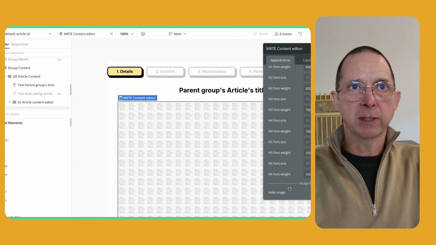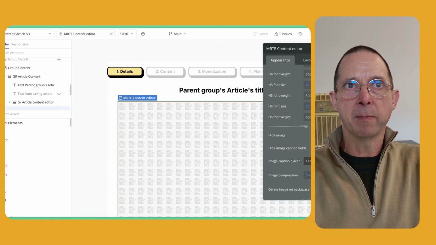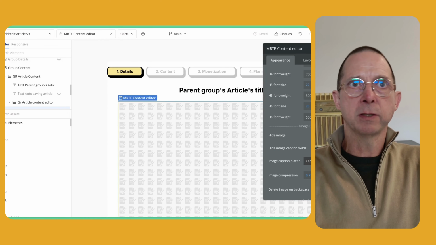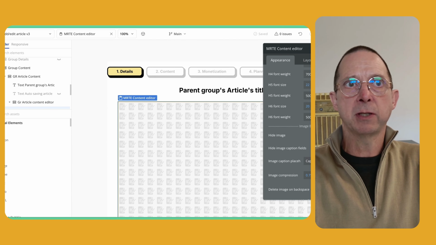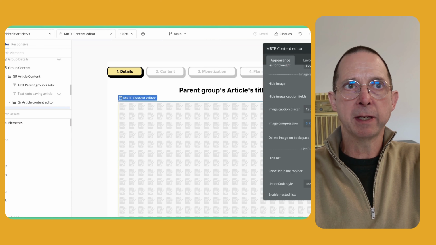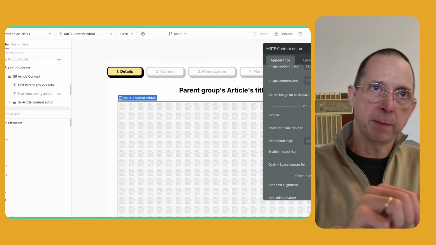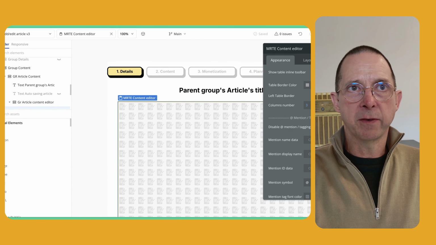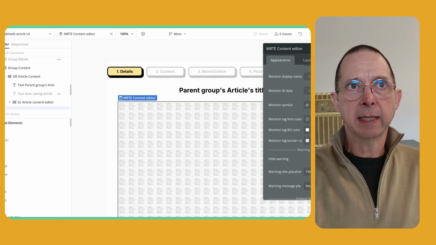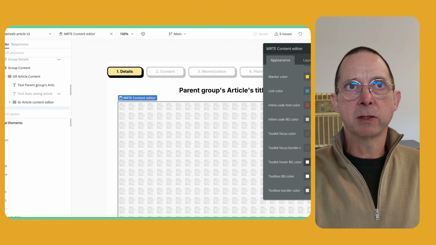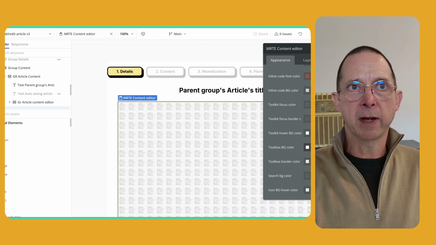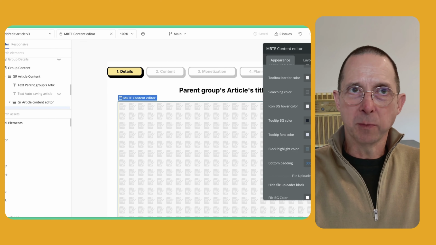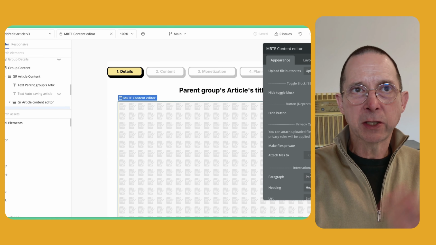You can control the font sizes in here, whether or not you let them upload images, if they're going to have captions, if you're going to do compression on those images because they'll be stored in your Bubble database. You can decide if they're going to be able to do lists or bullet points. There's a lot of detail in here that you can set. You can do checklists, you can do the colors for different elements in the editor. You can do mentions. You can pretty much do whatever you're looking for.